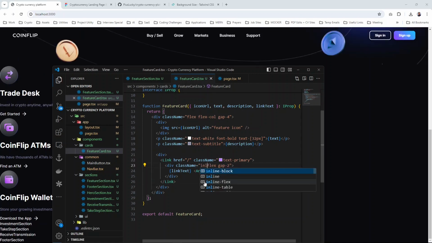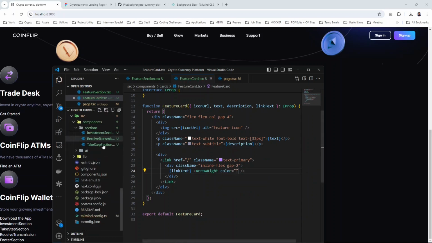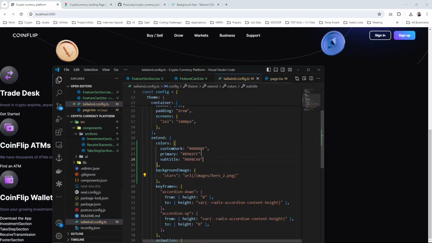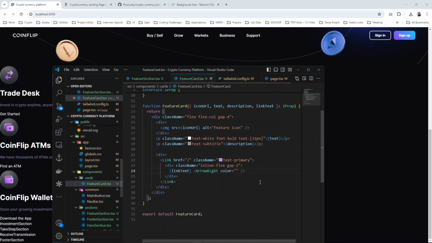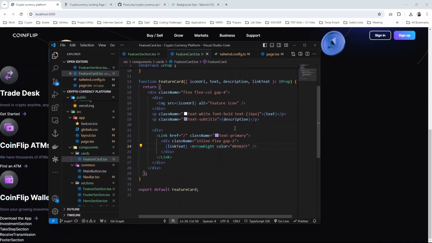Okay, maybe inline flex. That's weird. Okay, there we go. So we're able to achieve that with the inline flex property, which is fine. And this one, I just want to give it a color, which is the same as the text primary. So let me grab the actual color from text primary, which is this. I'm going to put this in there, and that should change the color of that for us.